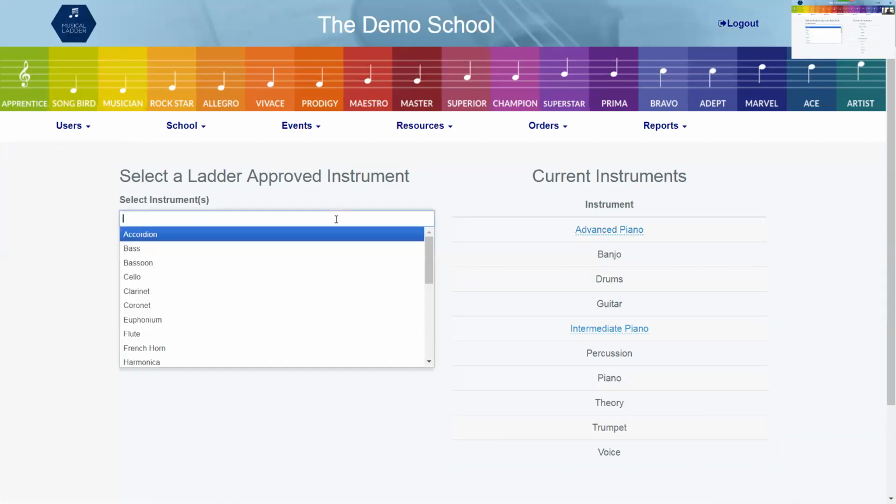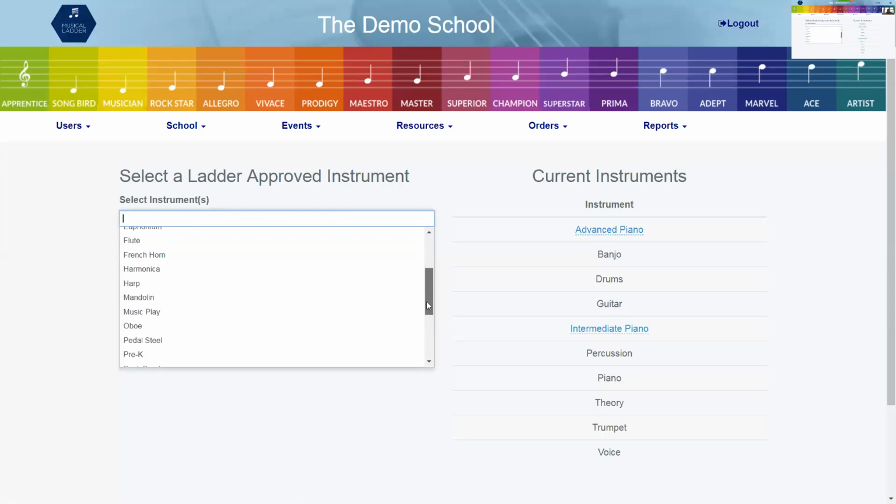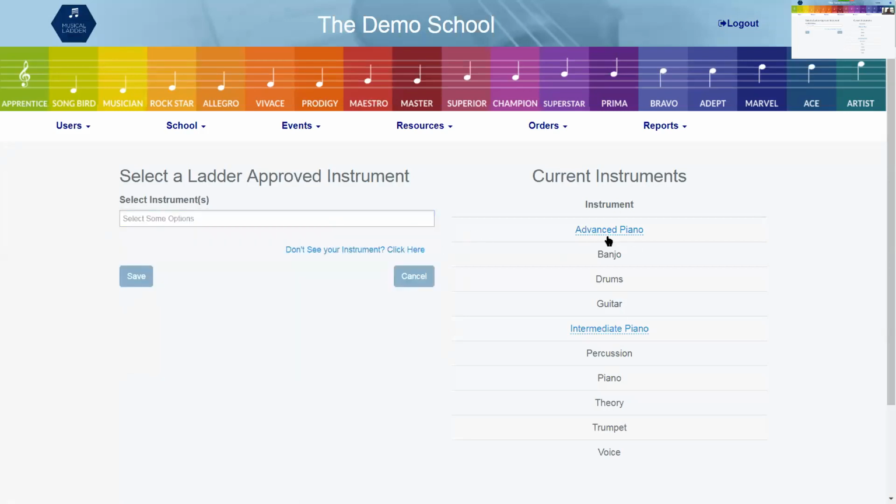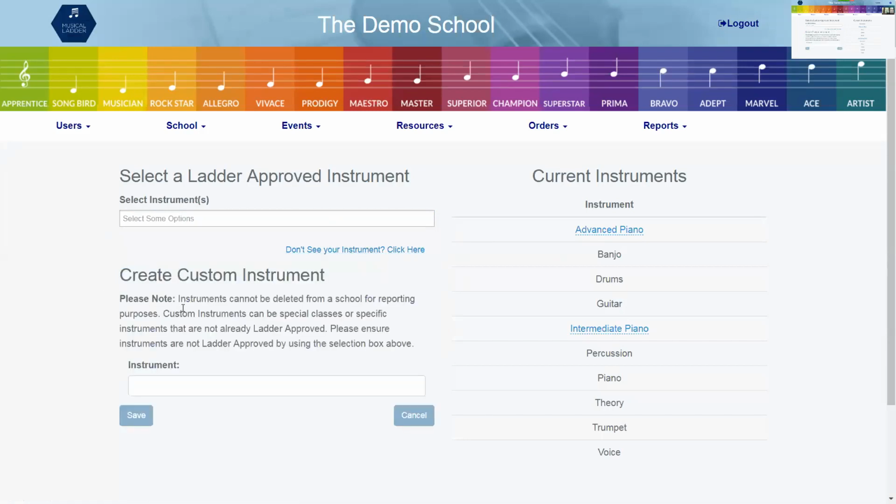When I click in here, it's going to show me all the instruments that we offer that you have not chosen so far. But if you don't see something in here, say you've got a special class that you would like to name something. See how we have advanced piano. You can actually create a custom instrument.